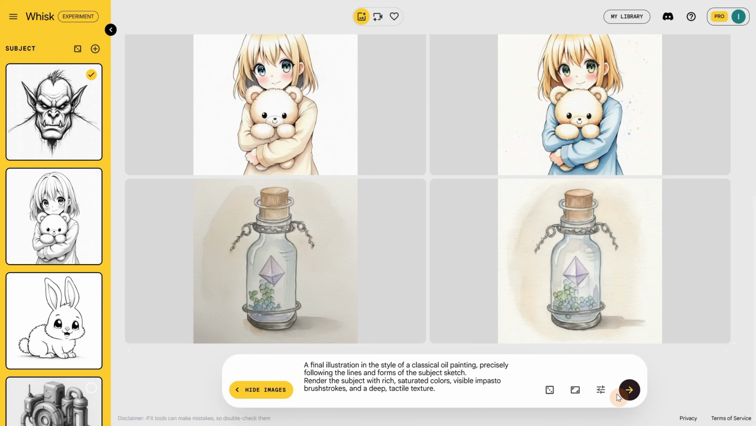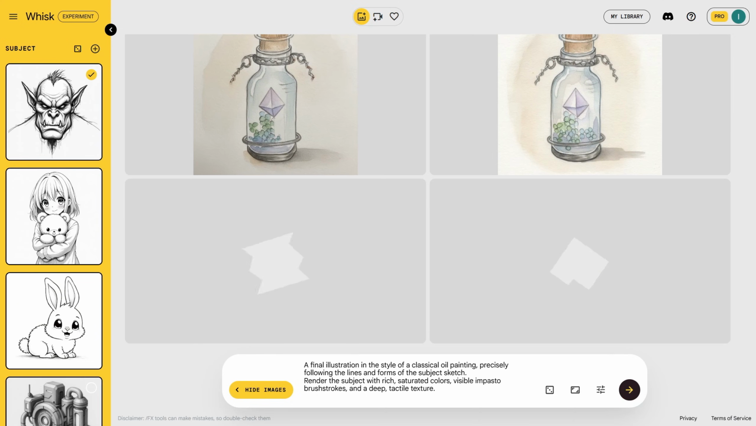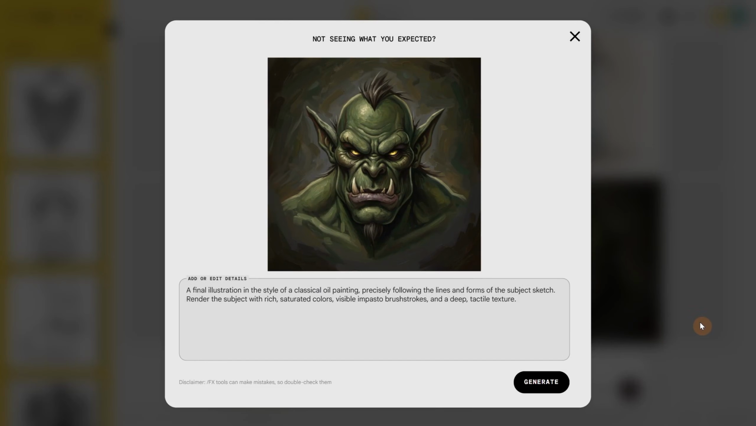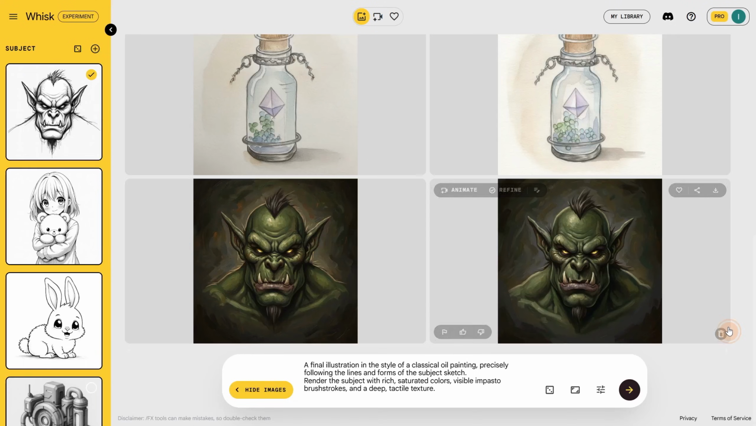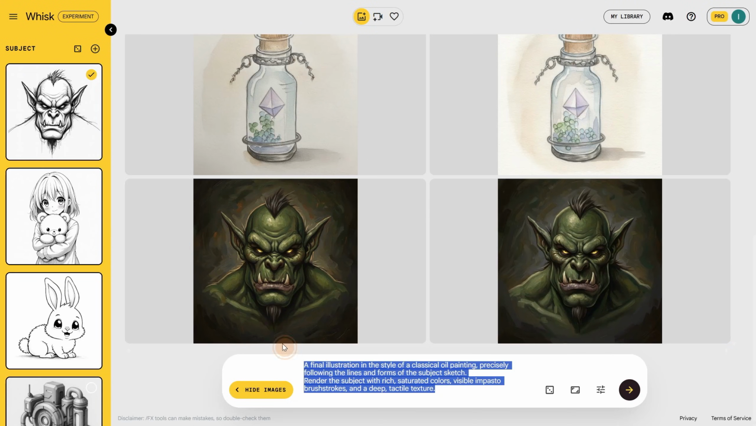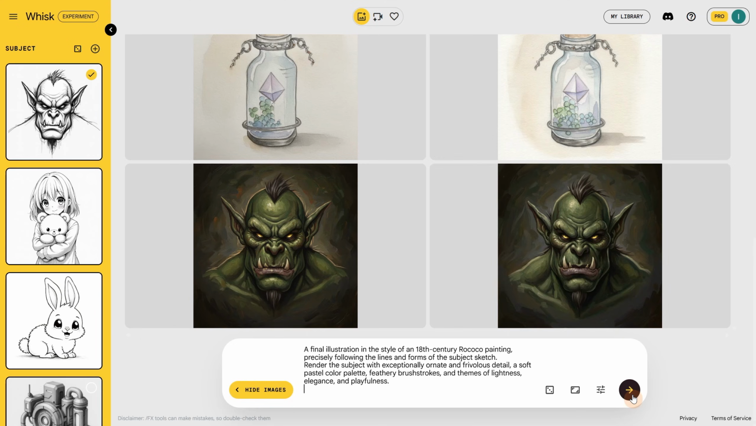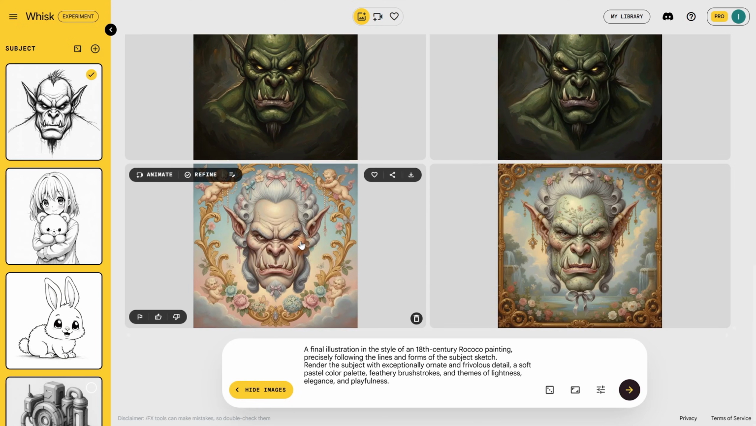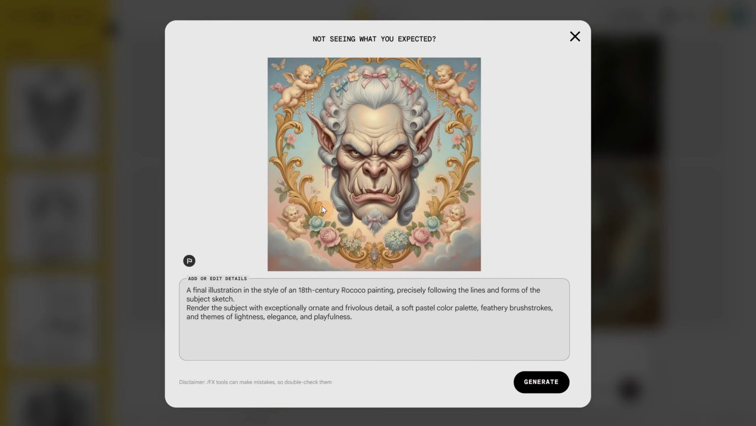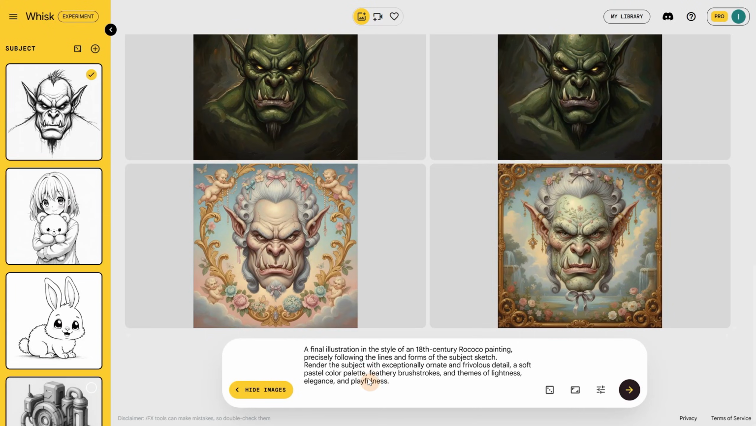Moving to classical oil painting, this style imitates thick oil paint with textured brushstrokes, great for adding depth, richness, and a traditional fine art look to your illustration. Rococo painting reflects the elegance and extravagance of 18th century art, ideal for creating luxurious, romantic scenes. But in this case, it looks funny with the orc wearing a wig and surrounded by floral elements and pastel colors.